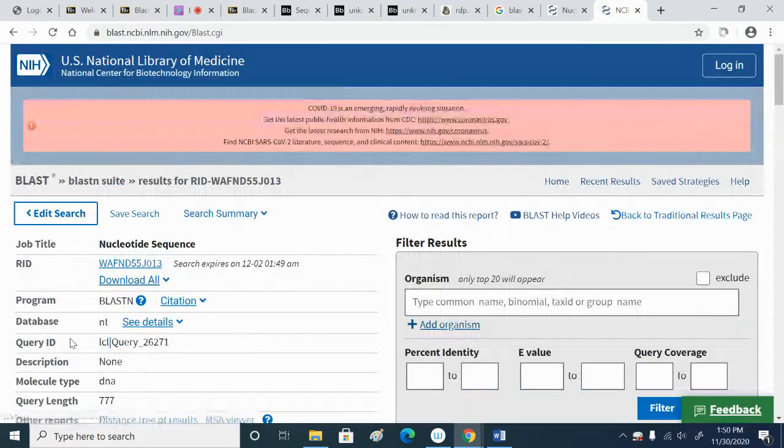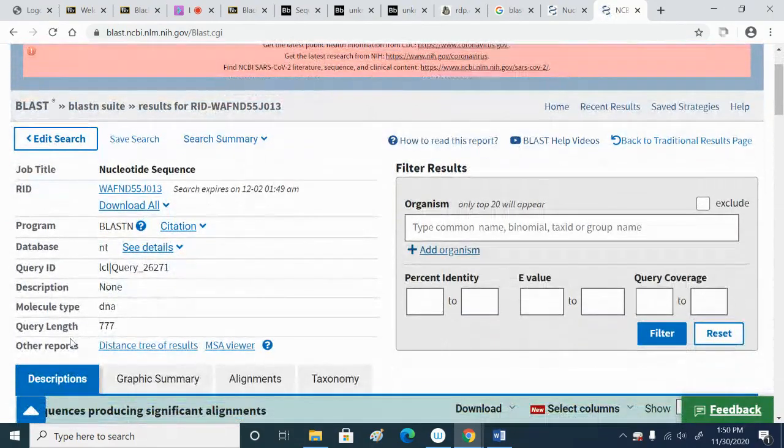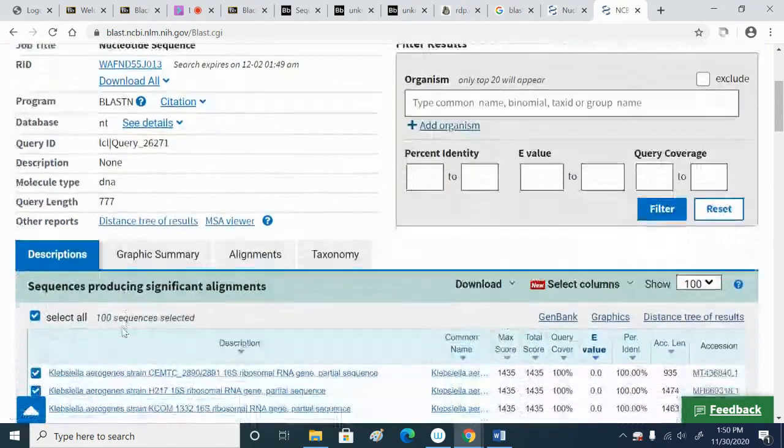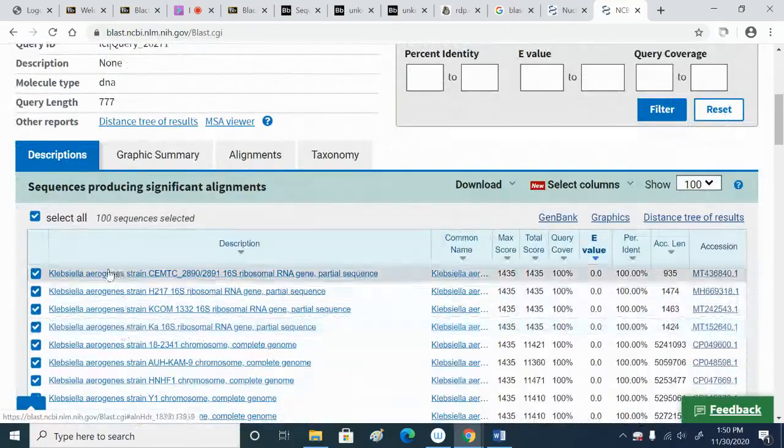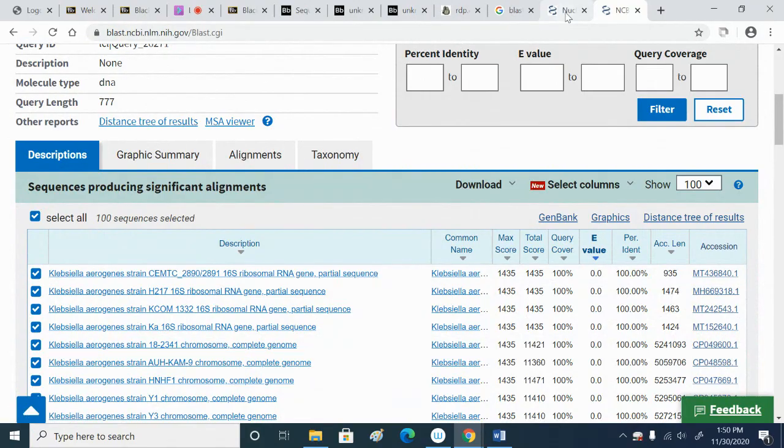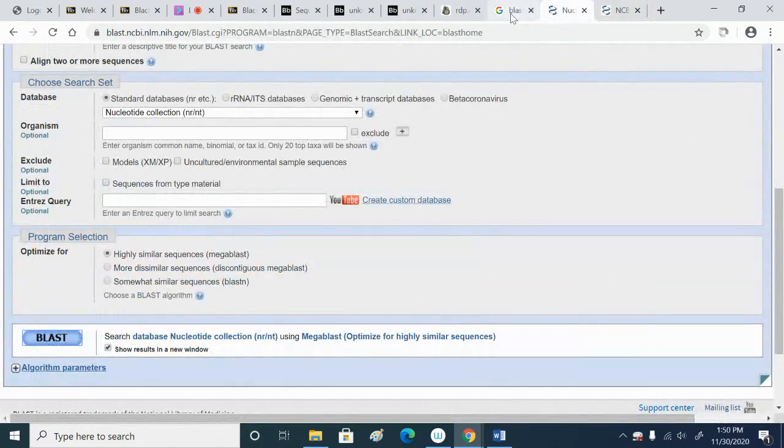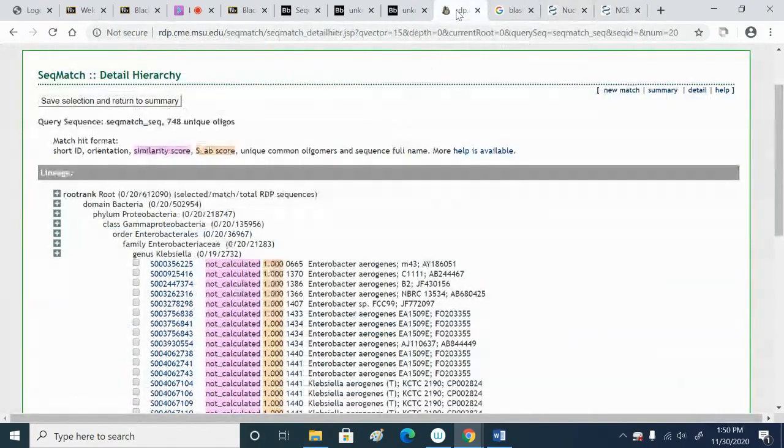Okay, here we are. So notice that our query length was 777. That's the number of nucleotides in the sequence that I pasted into the window. And for the descriptions, our first match is Klebsiella aerogenes, or Enterobacter aerogenes, but the genus is Klebsiella.